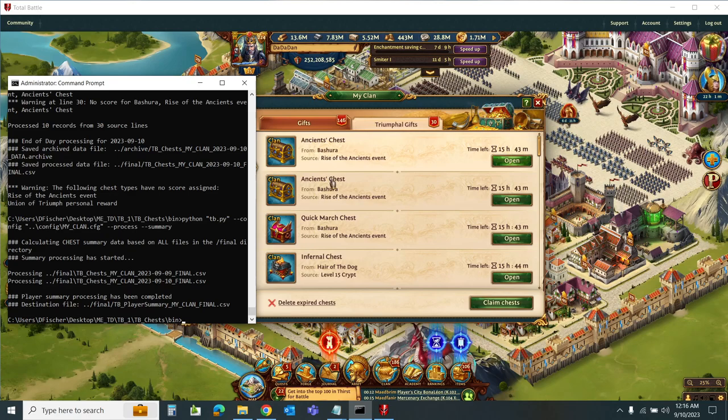But yeah, that's the clan chest counter to know who is actually contributing chests to the clan and who isn't. All right, that's it for now. In the next video, I'll actually show you guys how to install it. It is a little tricky. All right.